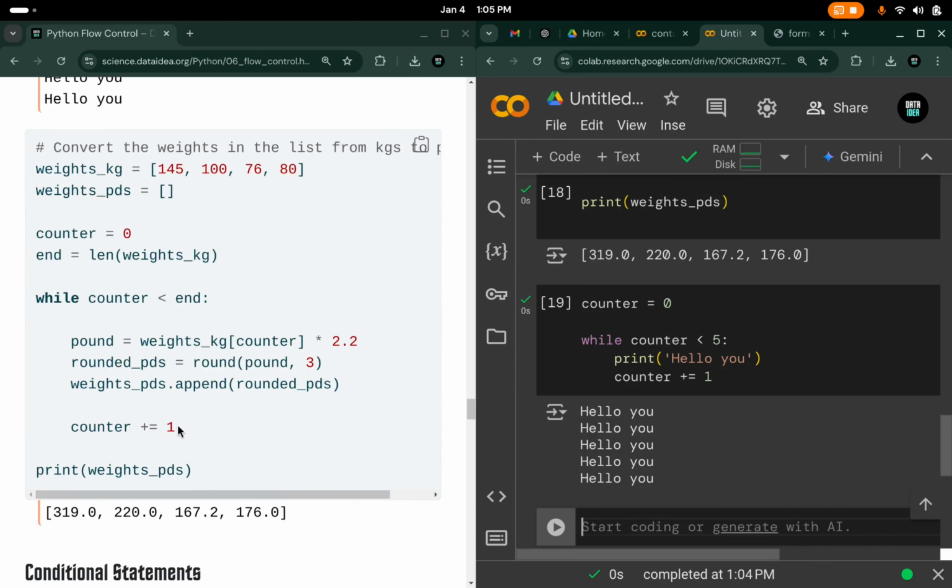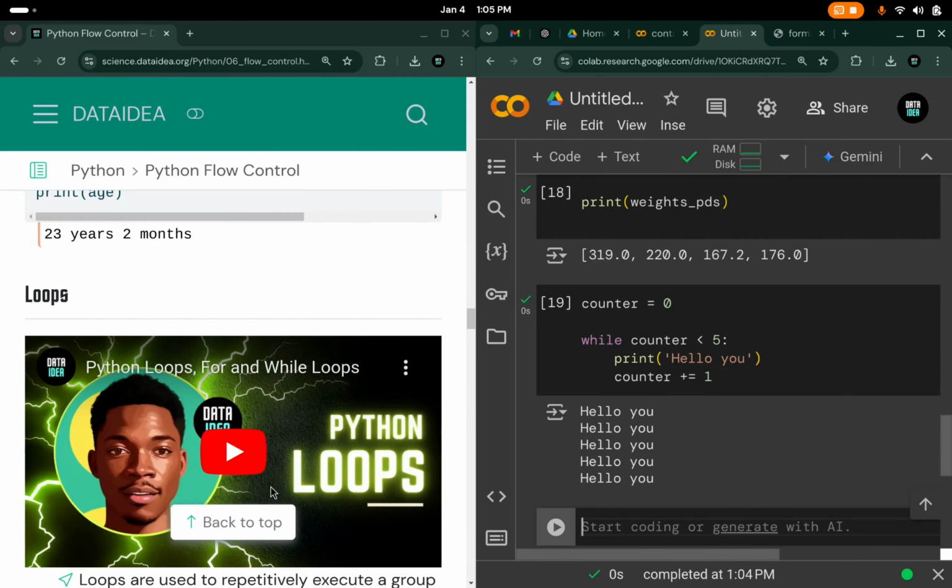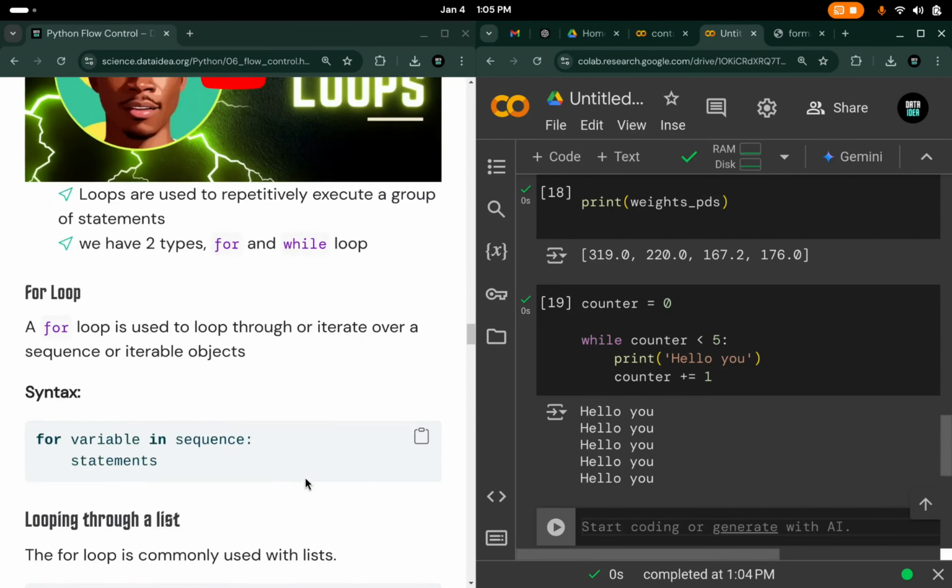We repeat the weight conversion example, but now using a while loop, and I'm not going to go through that one for now. So you can go to the website and check it out, or you can also watch the video that I have linked there that contains more information on that.